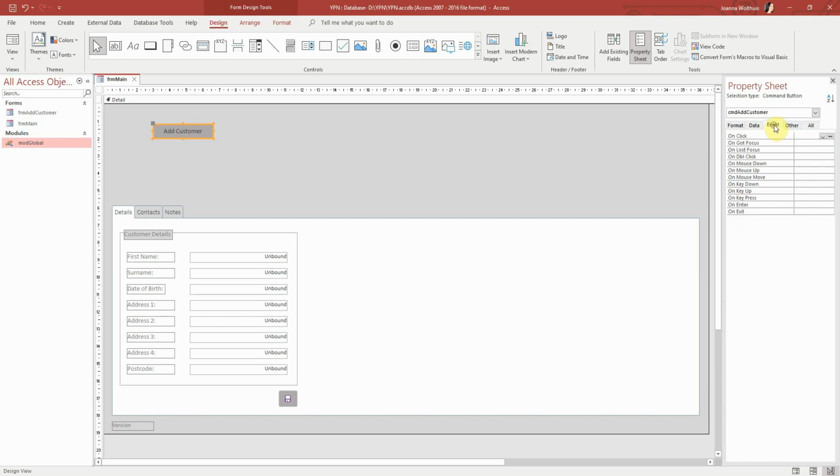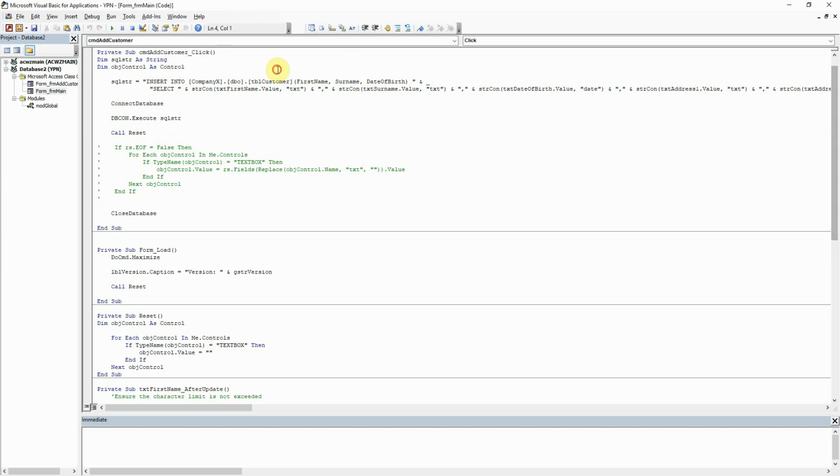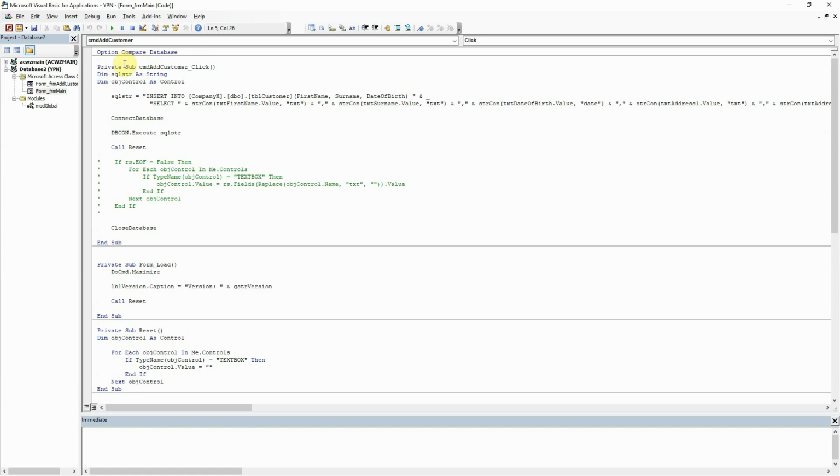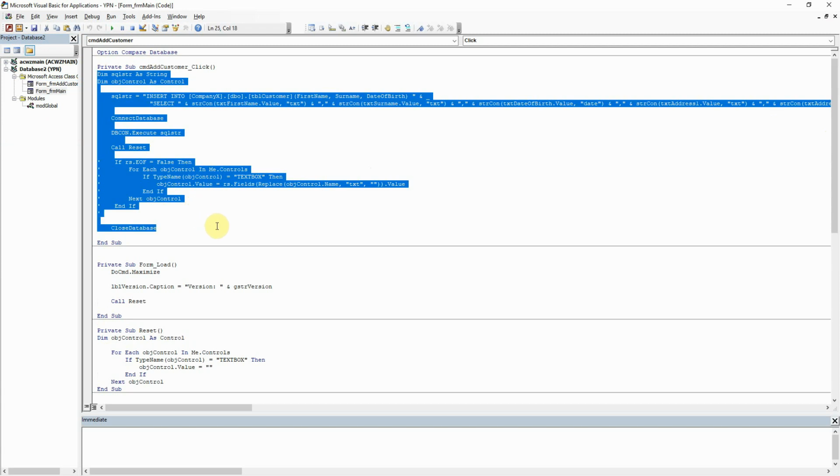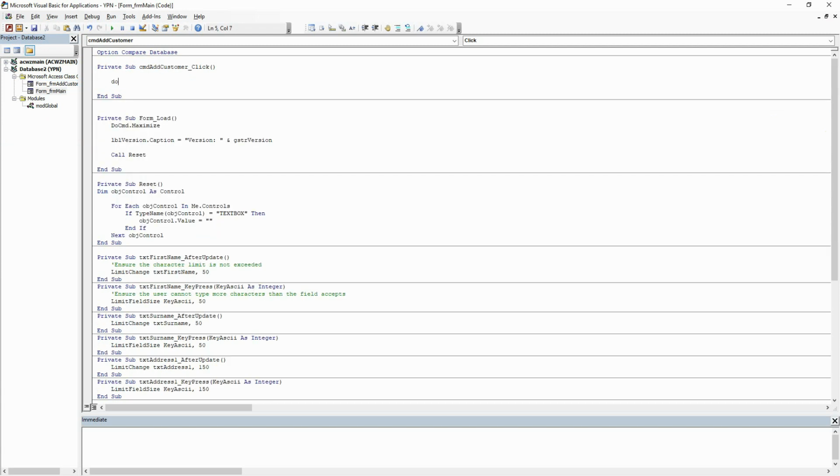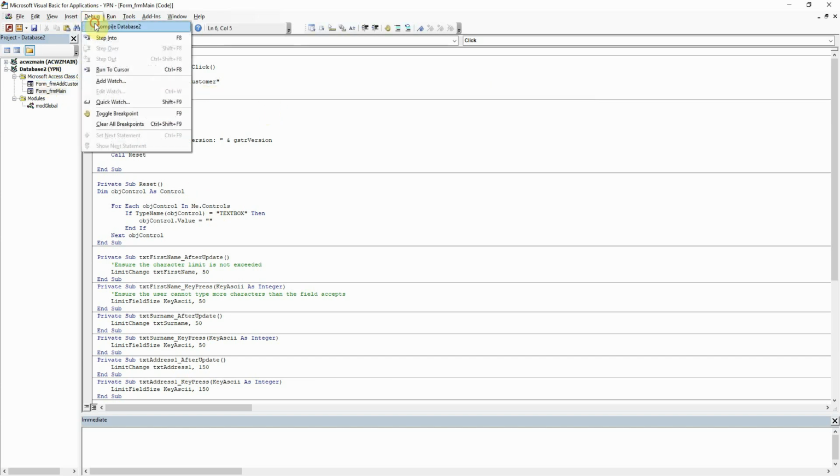And then go to the events and then click on to unclick. And there we can see that we do actually have a sub written in that already because we copied it from the add customer form, if you remember, but we'll just remove all of that, and all we need to add in here is DoCmd.OpenForm and then the name of the form that we want to open, which is form add customer. We can just see that there.